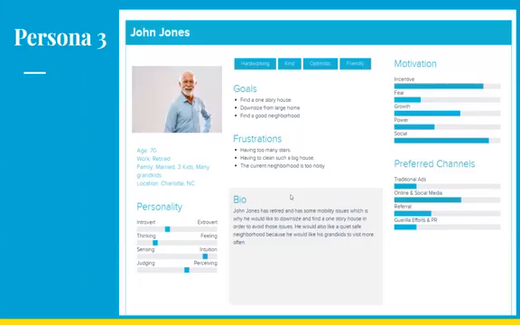Persona 3 is John Jones. He is 70, retired, and lives in the Charlotte area. His goals are to find a one-story home, downsize from a large home, and find a neighborhood to live in. His frustrations are currently having too many stairs, having to clean such a big house, and the current neighborhood he lives in is too noisy. John Jones is retired, and he has mobility issues, which is why he wants to find a one-story home.